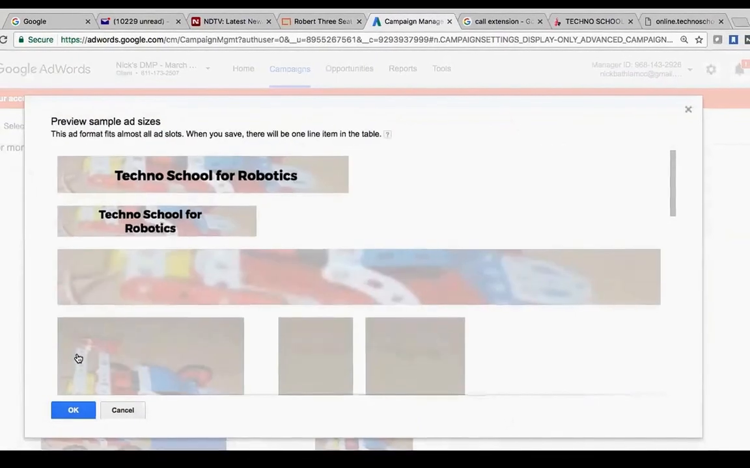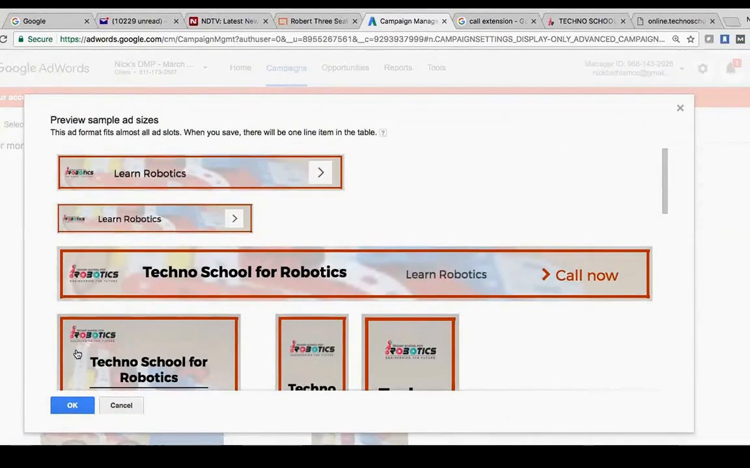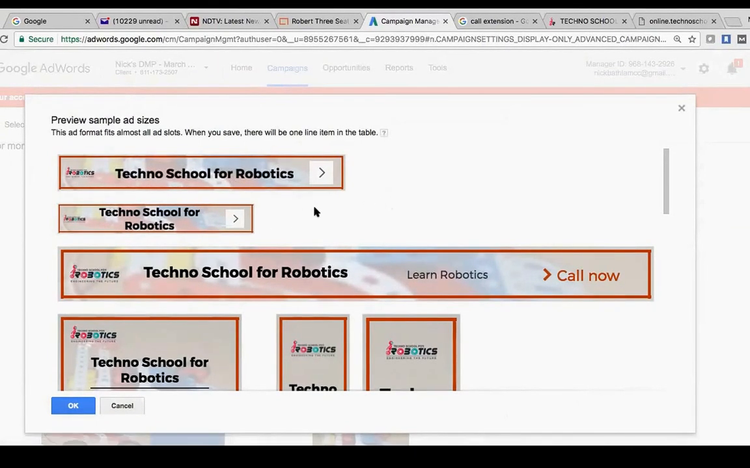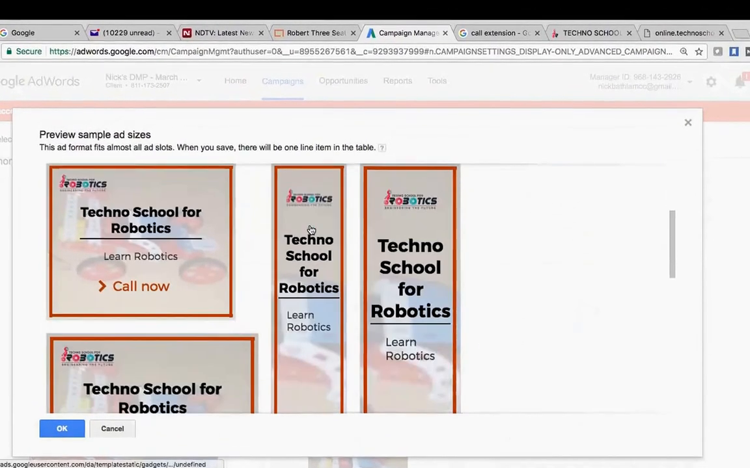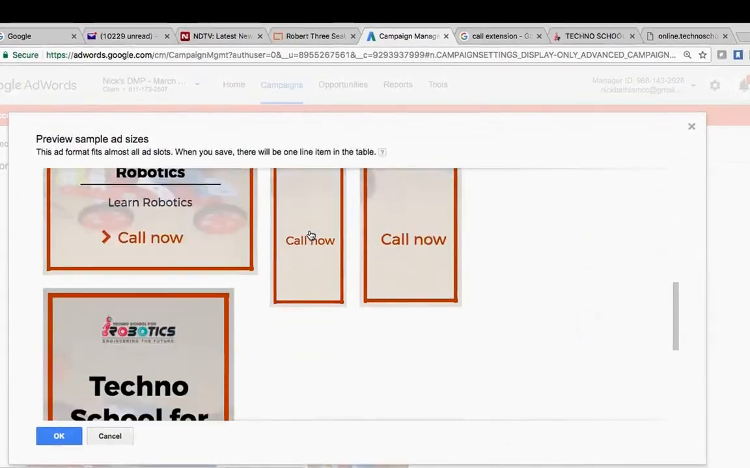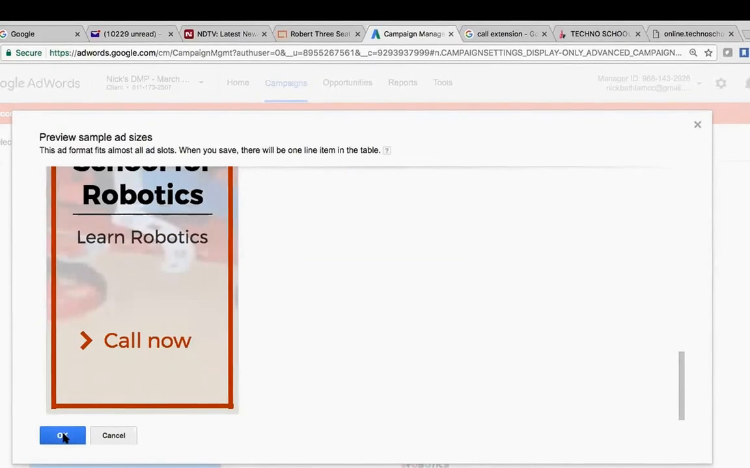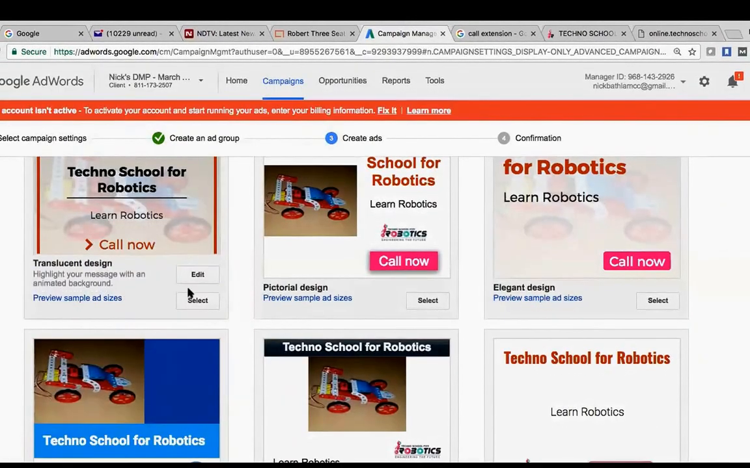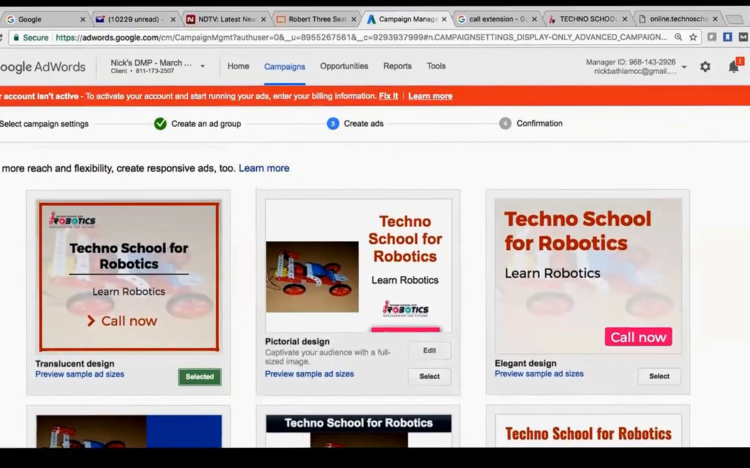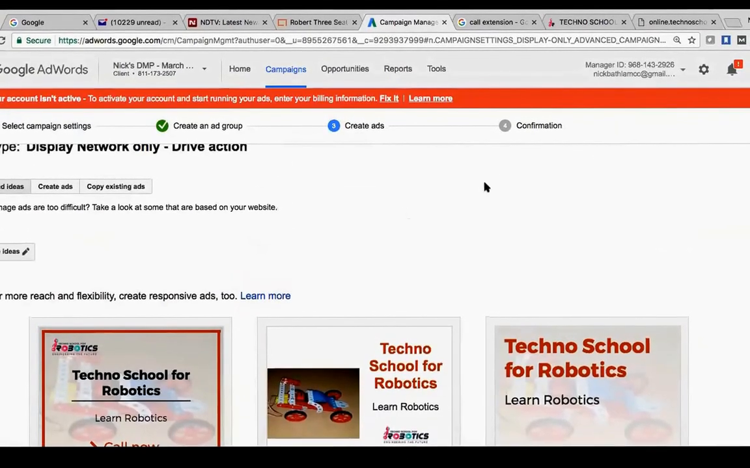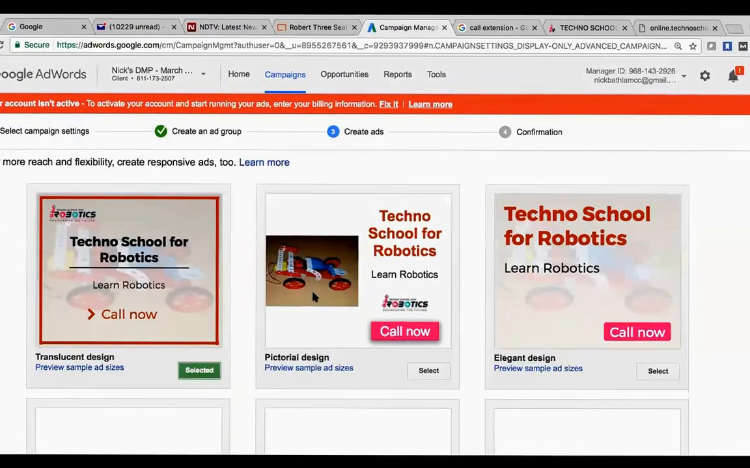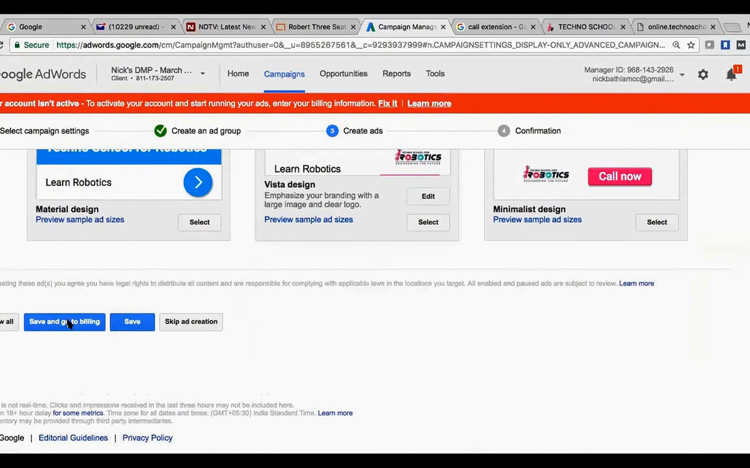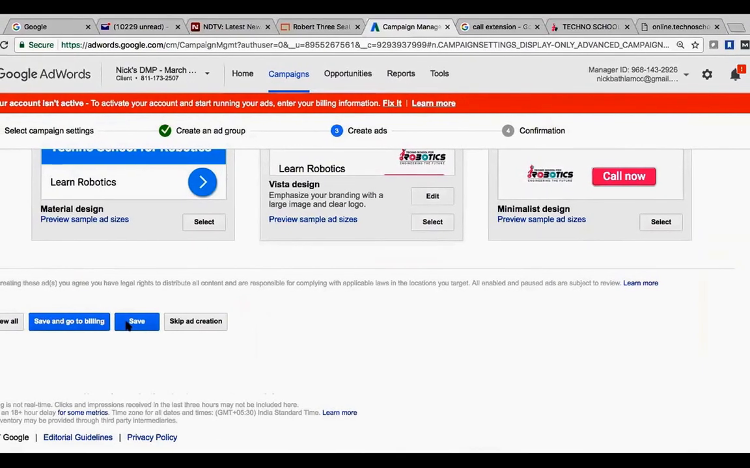All right. Now that was just one small ad size. Now these are the various different ad sizes which are available. I can go ahead and pick this one if I find it to be much more attractive. I can click on select, and then click on save. I can go ahead and set up my billing also right now, or I can do that later on also. I'm clicking on save.